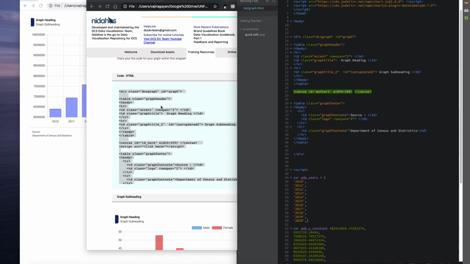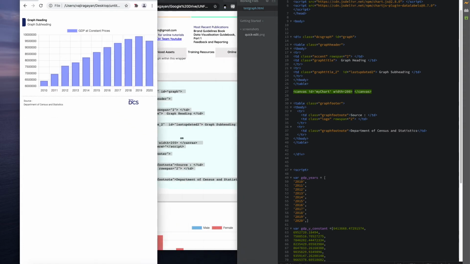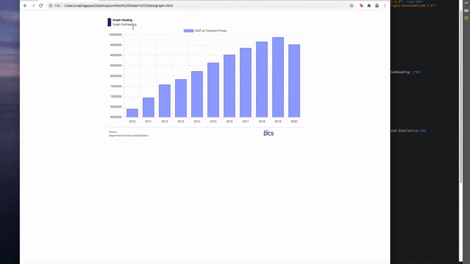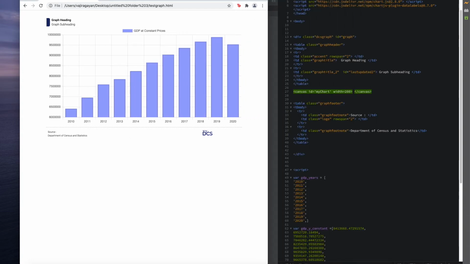And if you save it, this is more like what you will find. Now you have a graph heading, a graph subheading, a source where you can put your source in, and then the Department of Census and Statistics, and the DCS logo. You don't have to worry about manually adding the logo. That logo comes straight from the DCS website. And of course it resizes without resizing all of our related branding items. Now this looks a lot more professional, and it was not very difficult for us to implement.